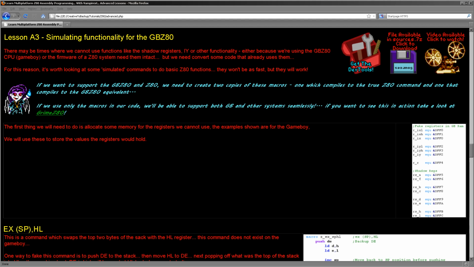Now if you're not familiar with the GBZ80, this is the processor within the Gameboy. However, while it's based on a Z80 processor, in some ways it's missing a lot of functionality, specifically IX and IY registers, the R register, the shadow registers, also commands relating to loading in 2 bytes from a memory address at the same time, and various other commands that mean it's quite seriously limited.